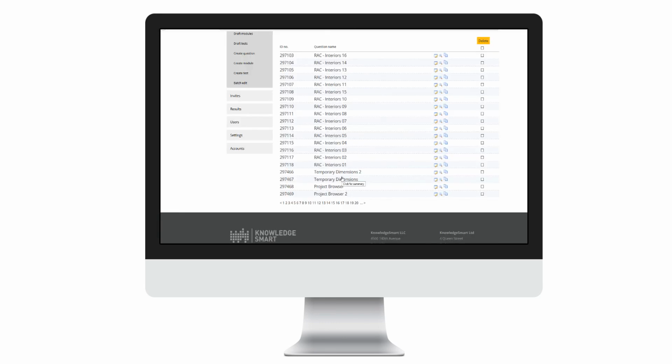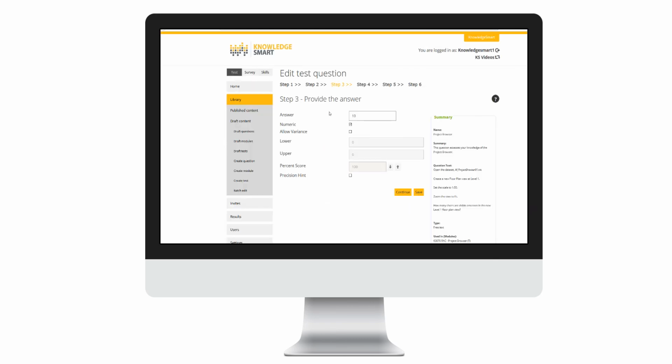As mentioned before, I might need to filter down to my free text questions just to come and make sure that I'm happy with the way those are being marked. So I just come over here to provide the answer and I can then review the settings around how those types of questions are being marked. So here we can see that this is a numeric question. I can apply some variance parameters to that answer, and I can also incorporate a precision hint.